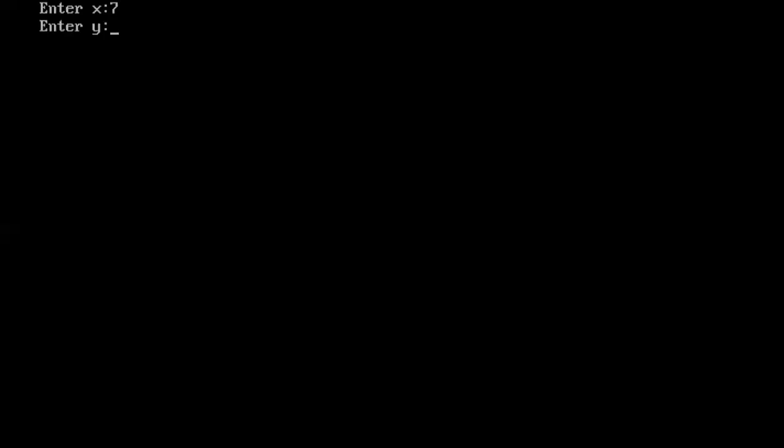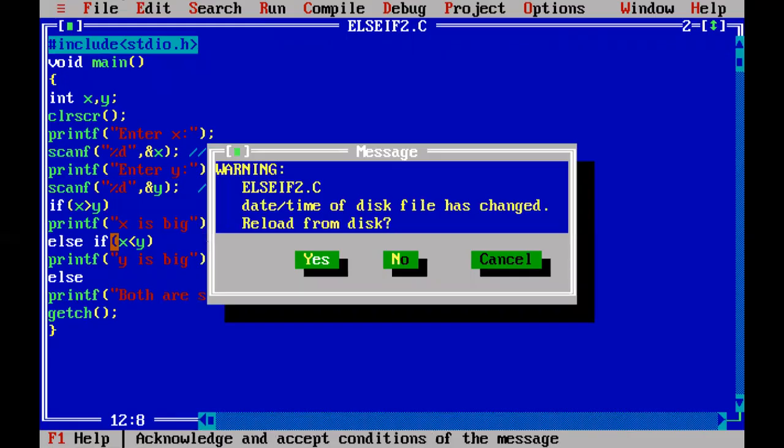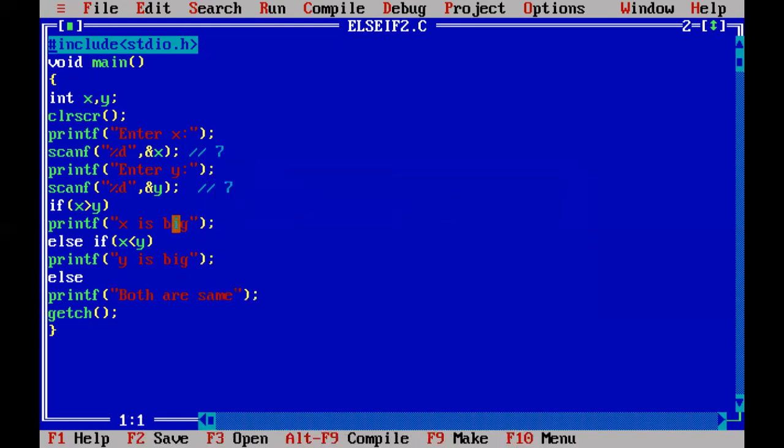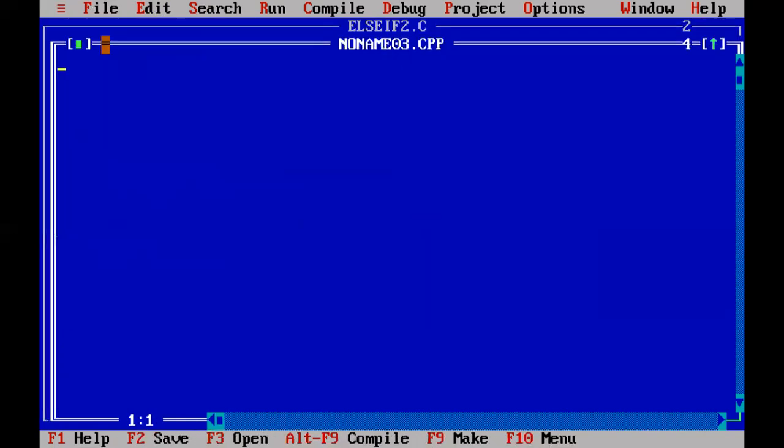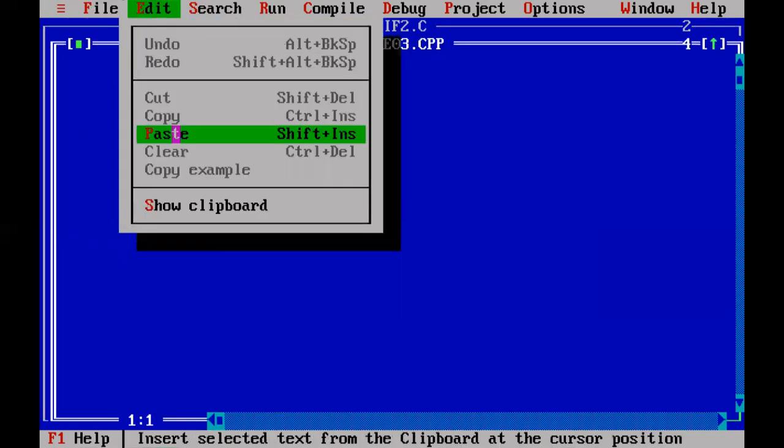Enter x as 7. Why is it like this? Oh, it is modified again. Okay, just a minute. Oh, again the previous program came. I changed it, but it has not taken place, it seems. Let me do it one more time. Edit, copy, file, new, edit, paste it.